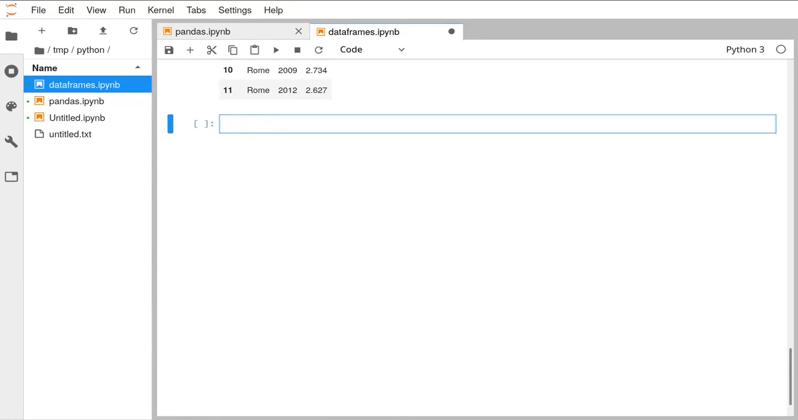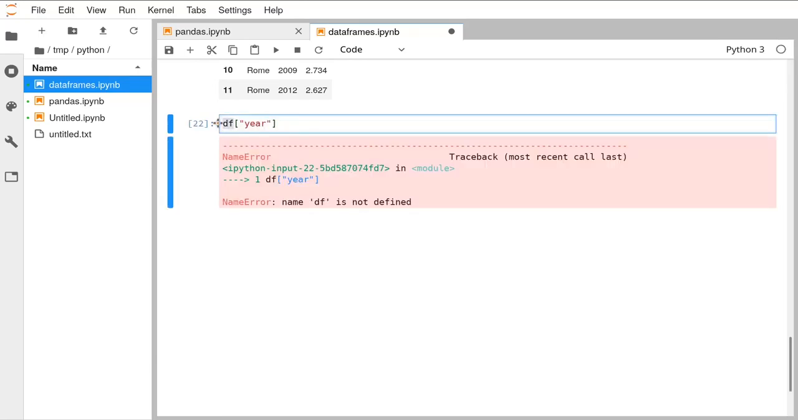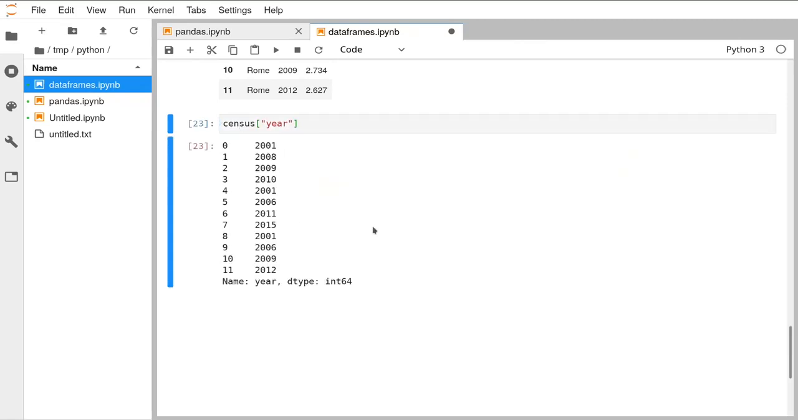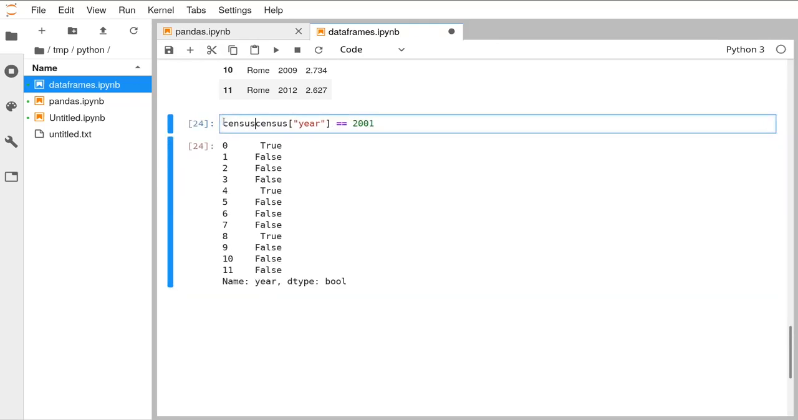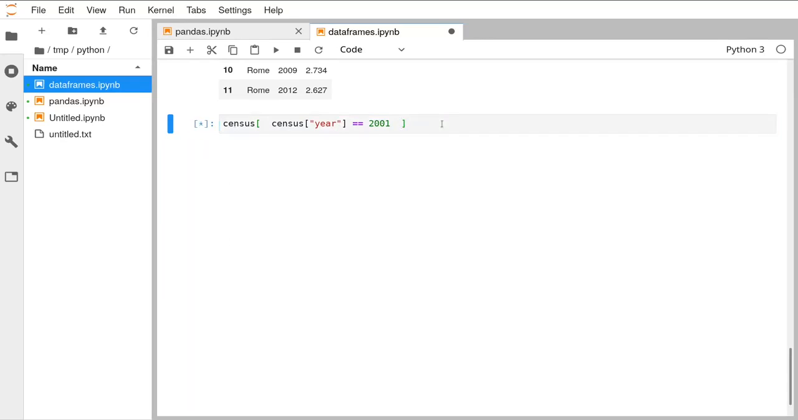We have, let's make sure I've got my thing here. So we have df year. That is, oh no, it's census, isn't it? Teach me for reading off my notes. Census year. These are all the years. The first thing we want to do is grab all the stuff for the year 2001. We can do that by selecting where the year is equal to 2001. Trues and falses. So let's pass that back into the census data frame. So this is going to give us back all the bits from census where the census year column is equal to 2001. There we go. We've reduced our data down.